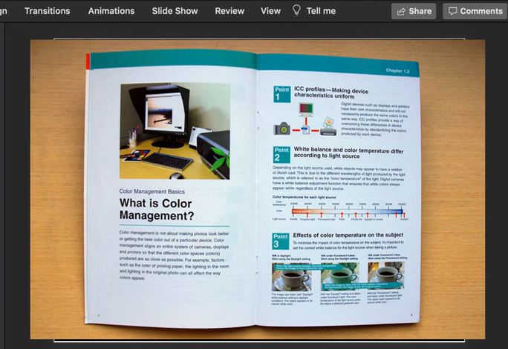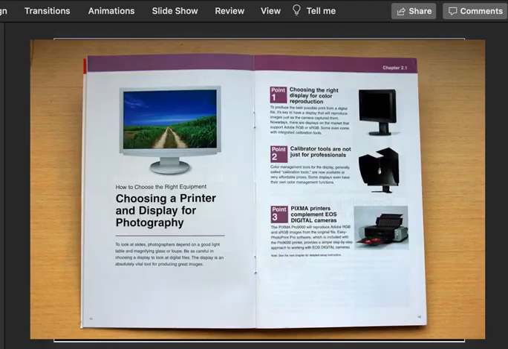Color management, just get that term in your head, the management of color from capture to output. And of course you can stop the video and read through these pages a little bit more if you choose. Getting the monitor calibrated correctly and getting everything in line is what color management is really all about.